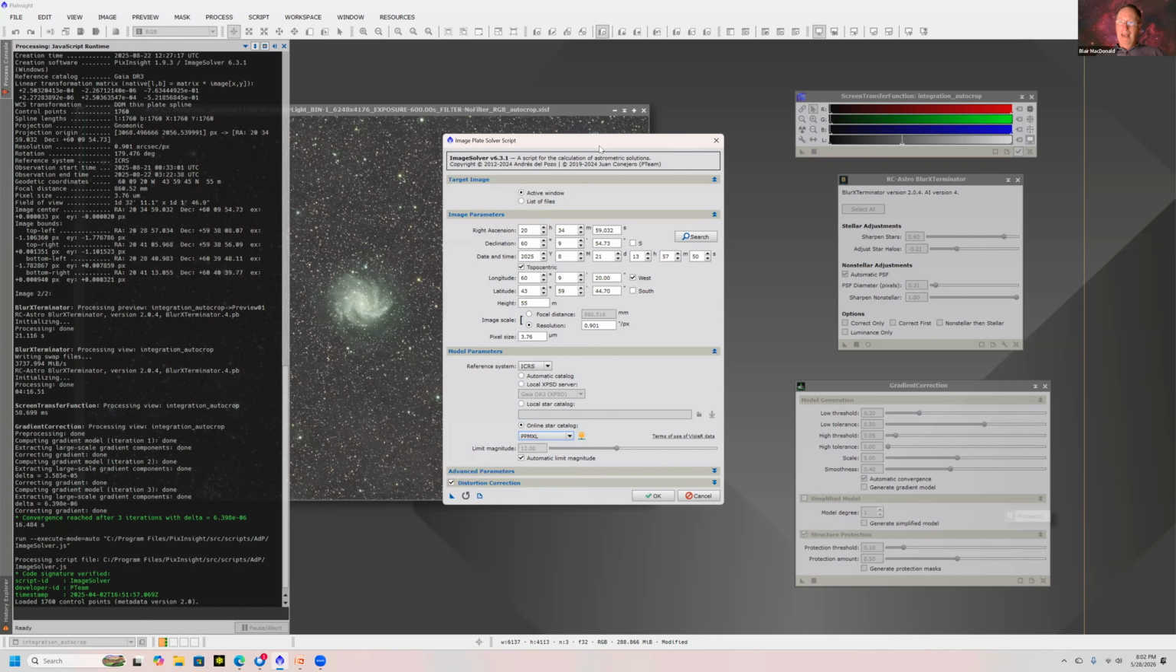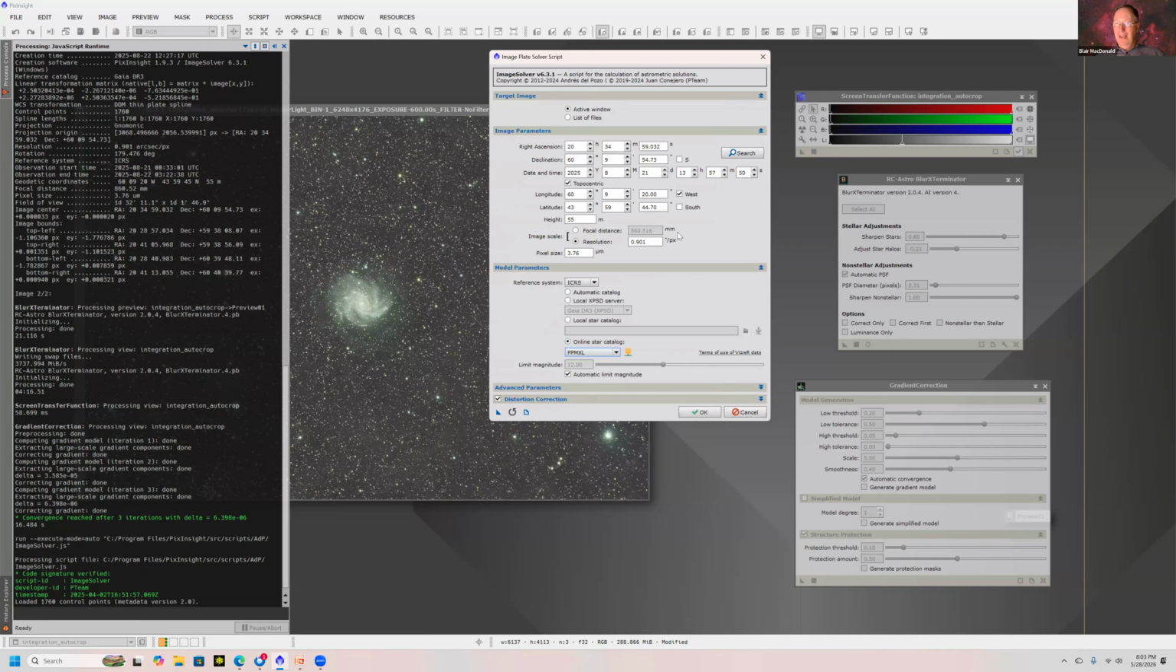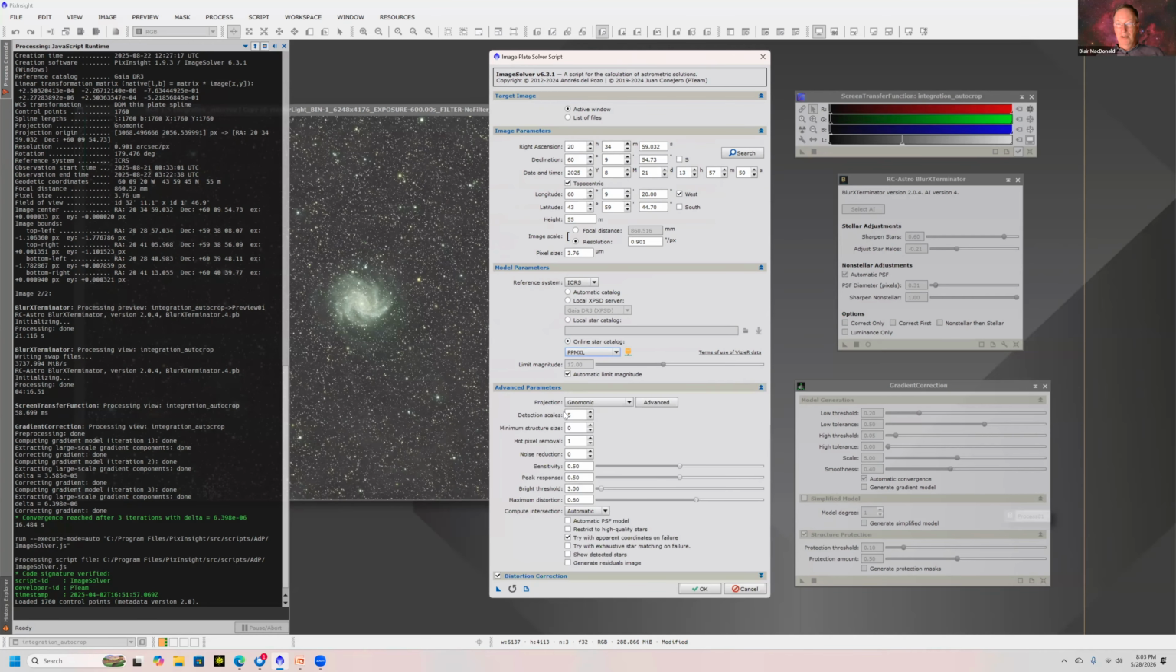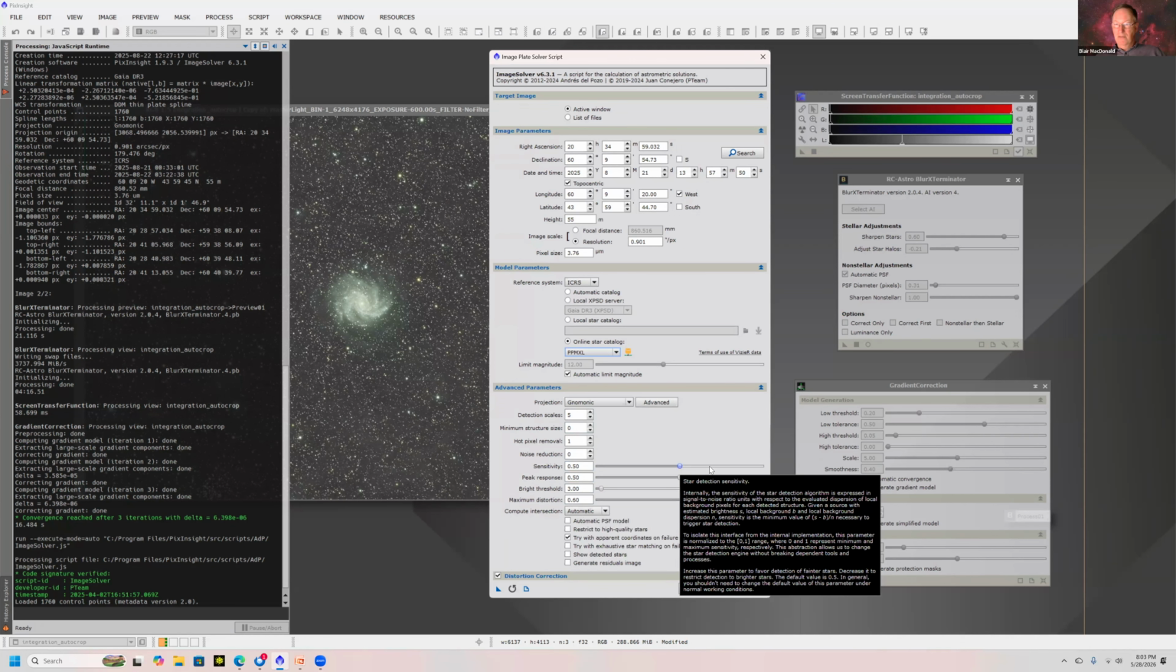Now, someone asked what to do if it doesn't solve. Aside from getting frustrated, what you want to play around with is the advanced parameters. Here you can set the scales for star detection. You can set minimum structure sizes, hot pixel removal. The one that's quite useful is noise reduction. If your image is too noisy, it won't plate solve, so you may want to turn that up a little bit. You can play around with the sensitivity setting. Generally speaking, if you dial this up, it is more likely to solve.